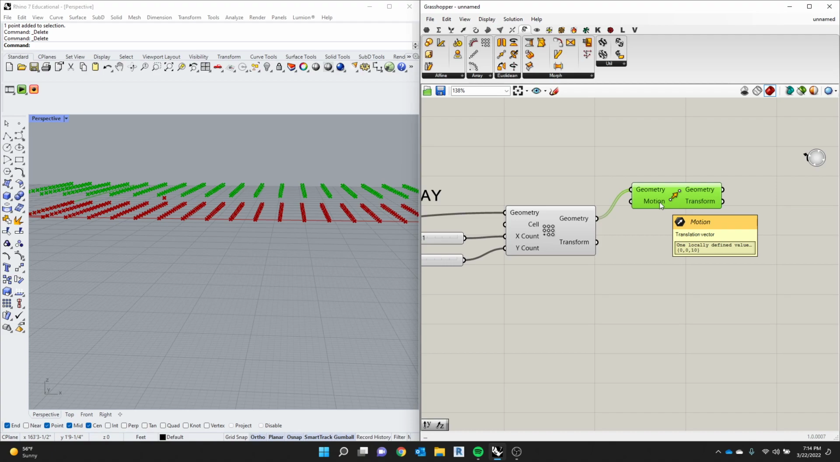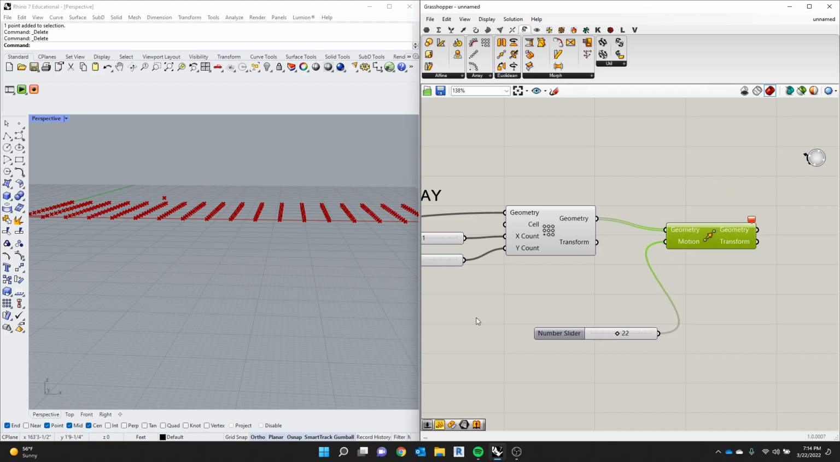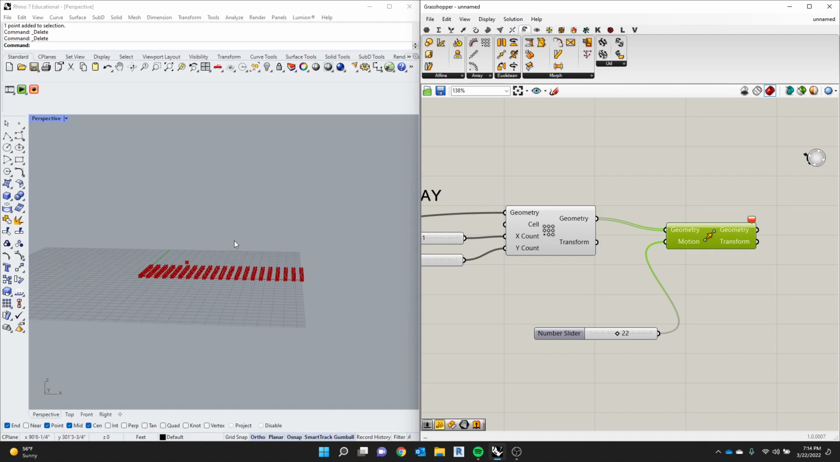So what will we put in here if we wanted to move it more than 10? Put in a slider. Put in a slider. Nothing happened. Oh, don't you need, because the motion has X, Y, and Z, so.